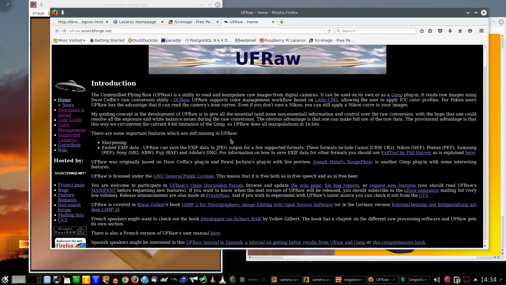UFRAW is a free open source utility you can download from the UFRAW site or get it from your distro. It's capable of converting raw images of various brands of cameras. UFRAW can also do some pre-processing. You can rotate and mirror the picture, and you can crop it. Also, you can already remove the orange mask in UFRAW. I'm going to show you how.